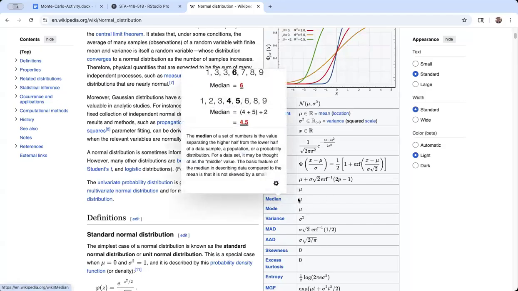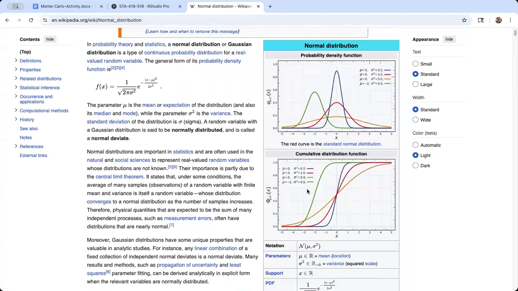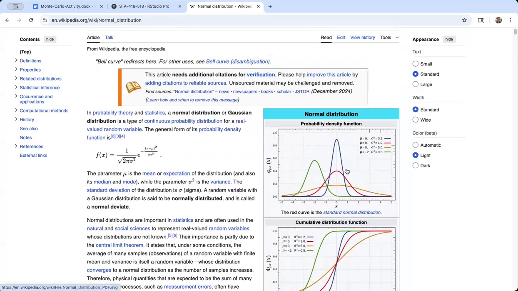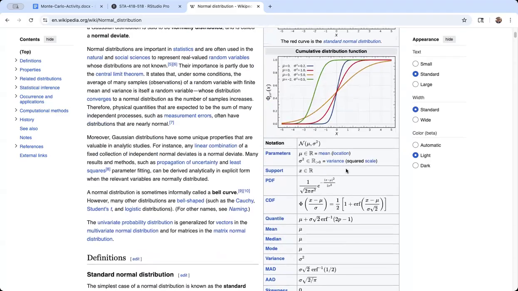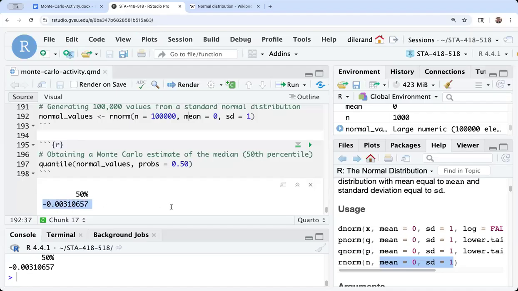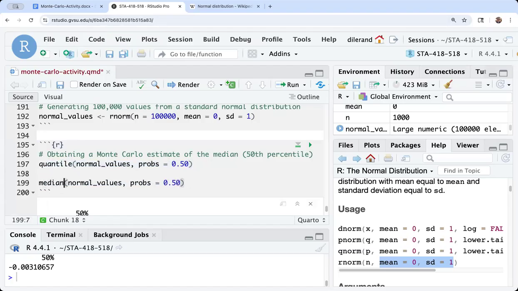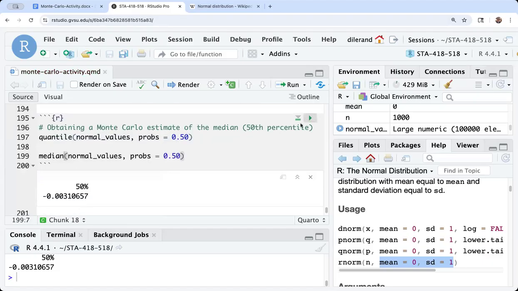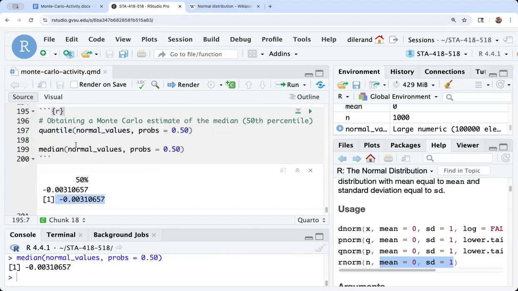The fact that the median is mu is not only based on the property that it's a symmetric distribution, but you could derive this mathematically by using an integral of this PDF function here, probability density function, okay? If you don't want to do calculus, if you don't want to calculate definite integrals, Monte Carlo estimates can get you a pretty good numeric estimate of the value you're interested in, right? We can also use the median function here, and that would give us the same answer. Okay.